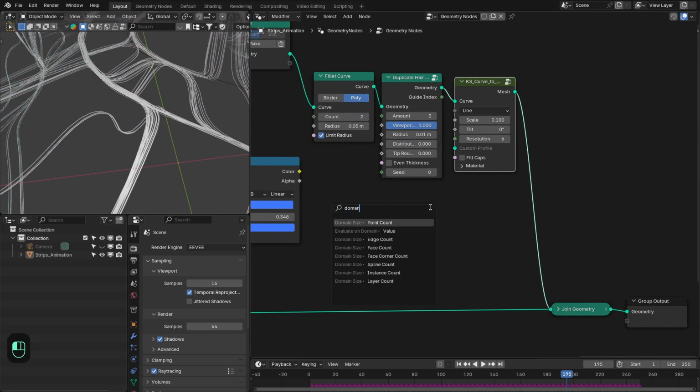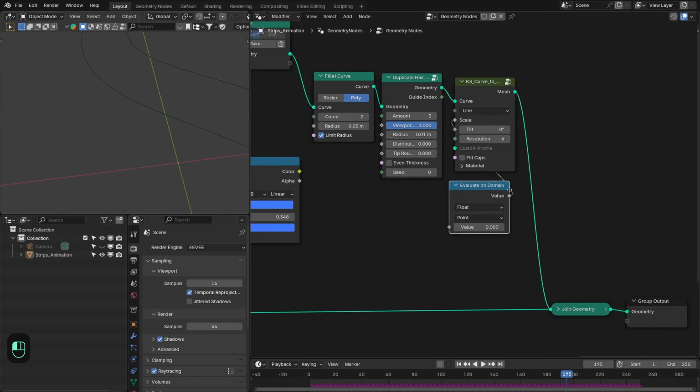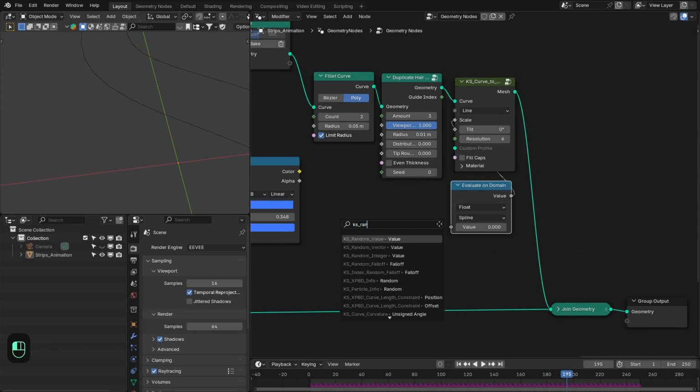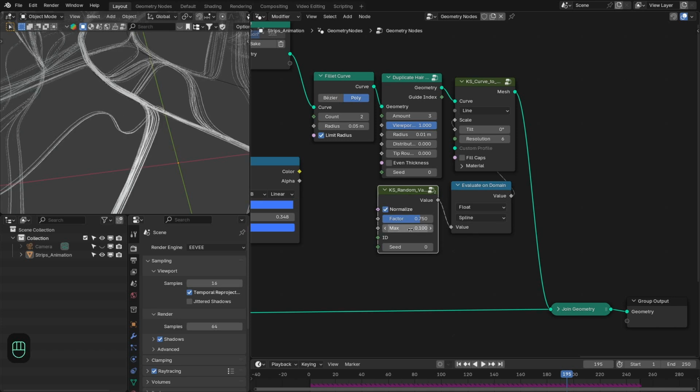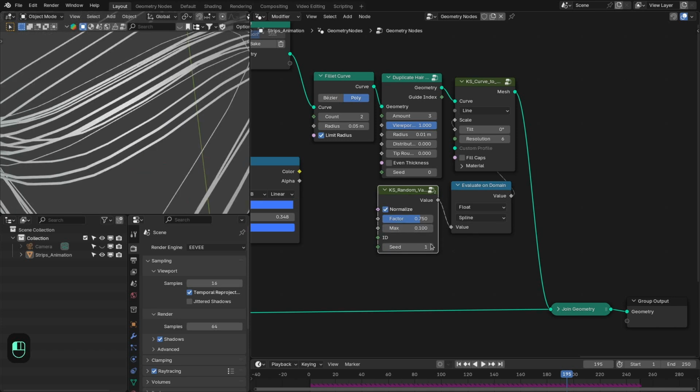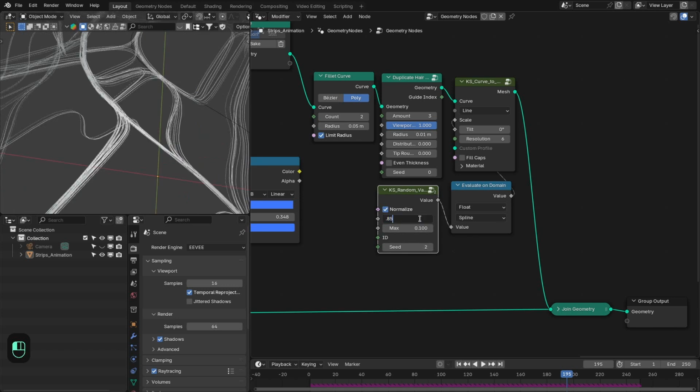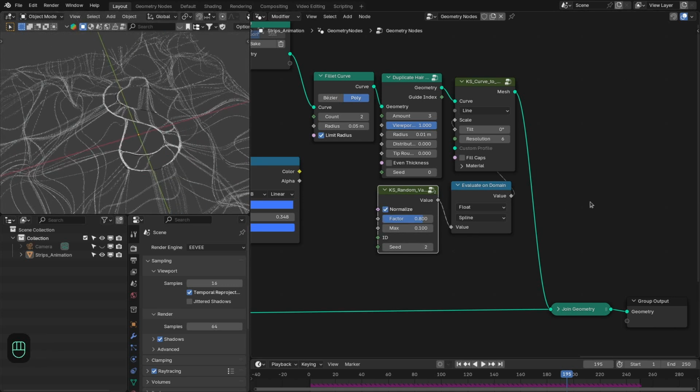So let's add the evaluate on domain, change that to spline, and after that add the KS random value node. So make this around 0.75, and this should be around 0.1, maybe 0.85. So we have this.